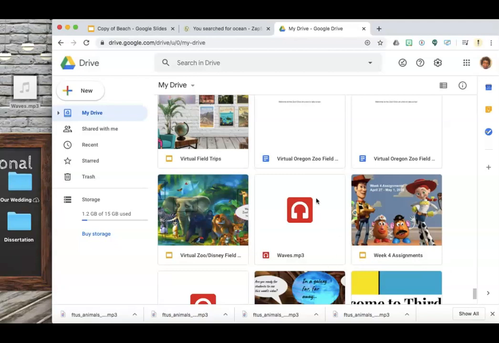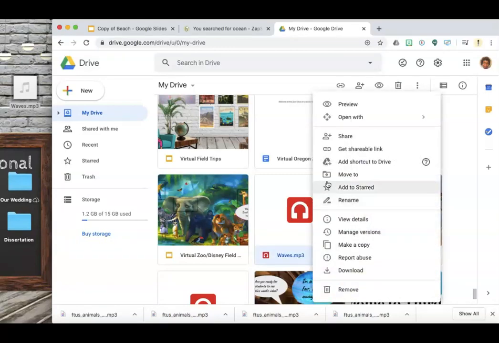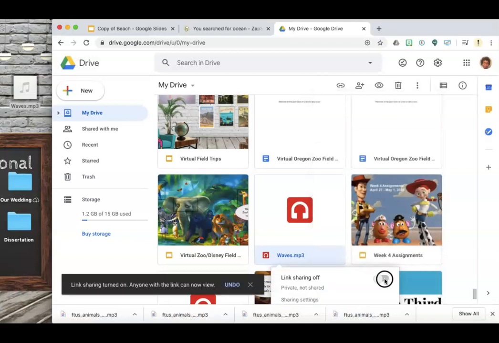Now here's the important part. Since you want to share this with your students, you right click on the file and click Get Shareable Link. And we want to turn it on.